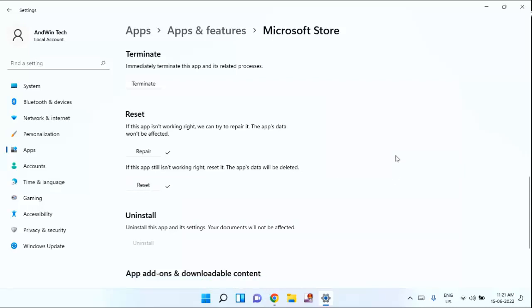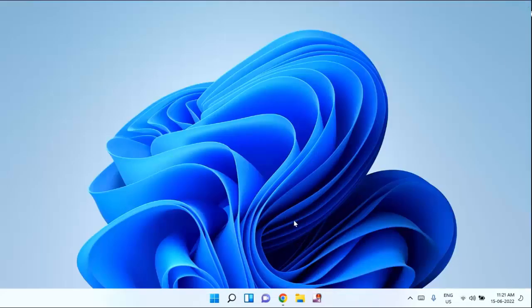Guys, after completion of this process, just close this window, and then restart your laptop or PC. After restarting your laptop or PC, hopefully your problem will be fixed. That's it guys. So in this way you can fix Microsoft Store error code 0x80d03002 on Windows 10 or Windows 11.